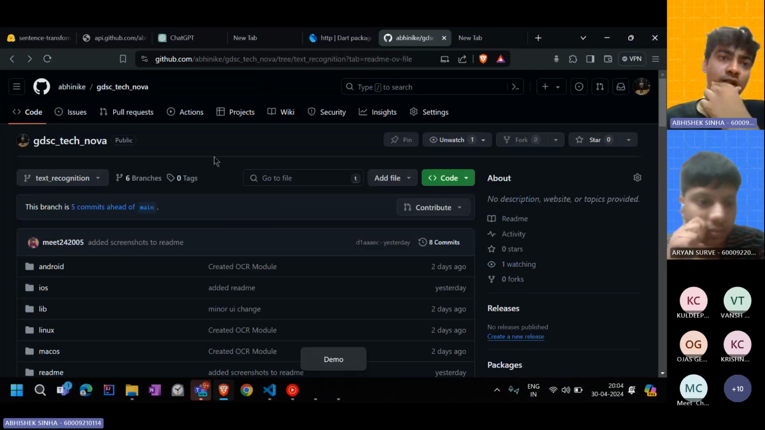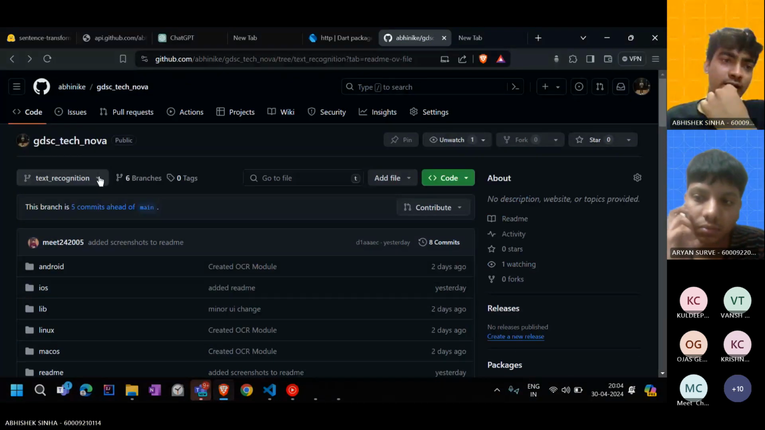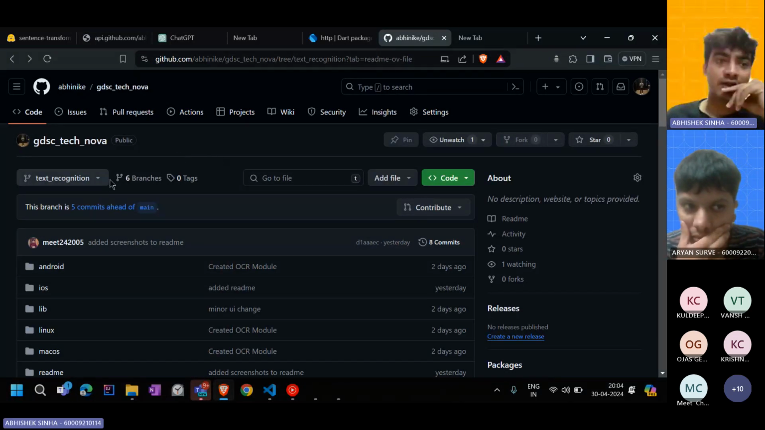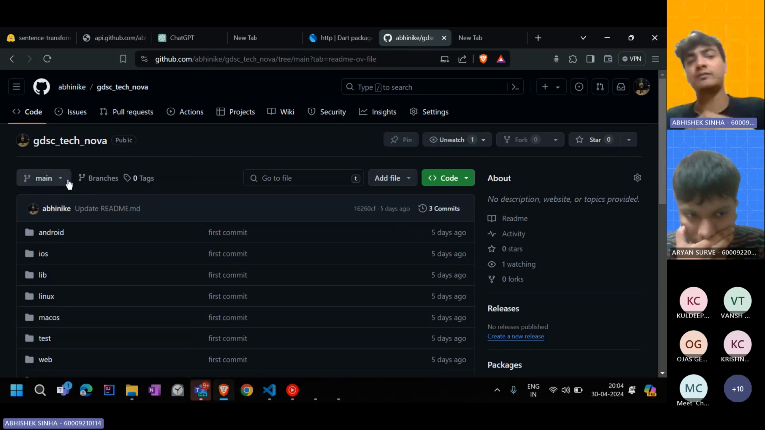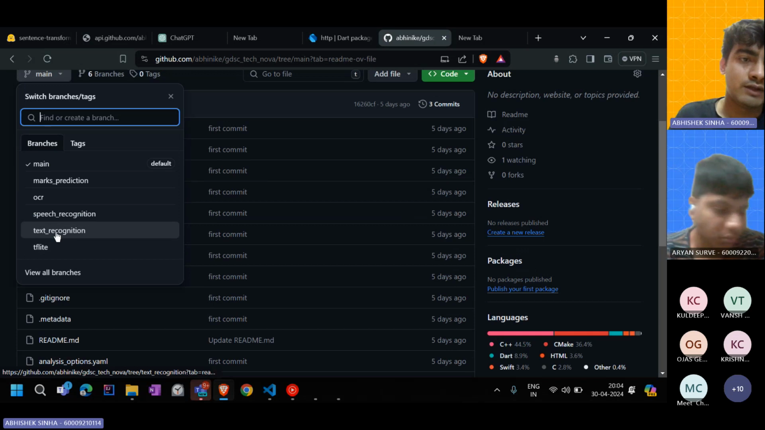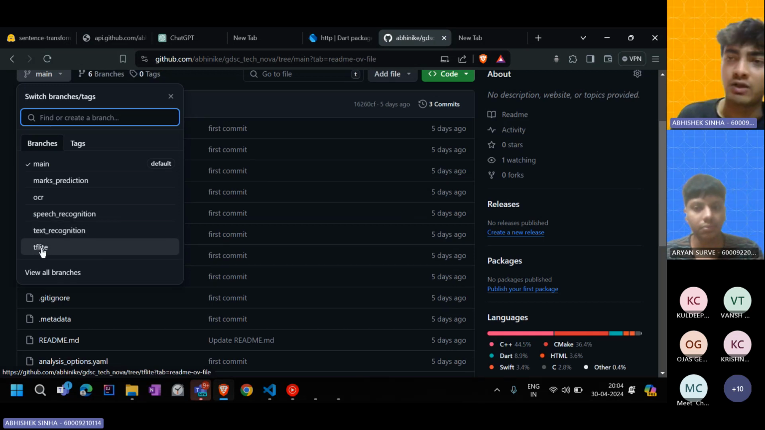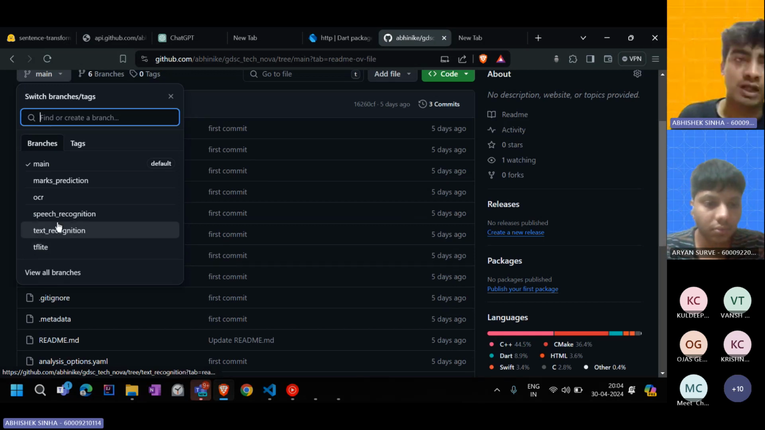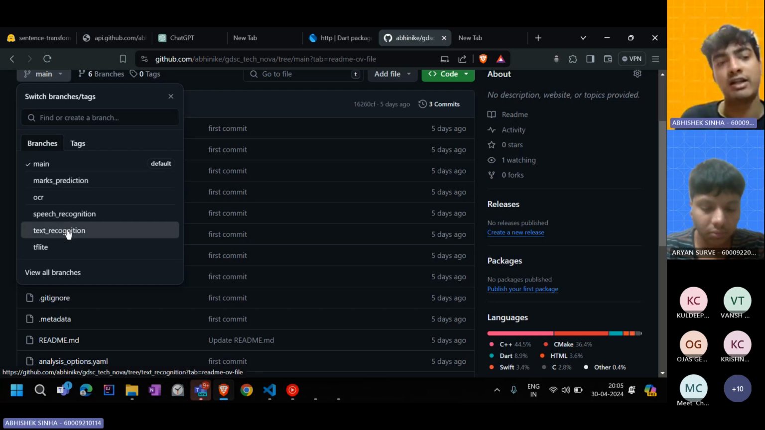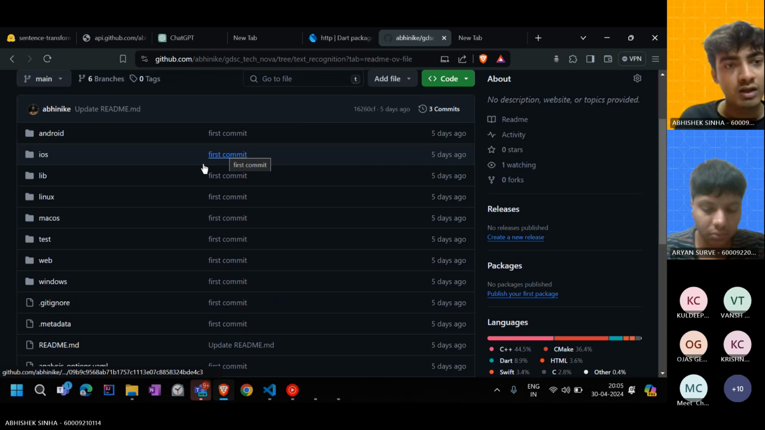This is the GitHub repo that we will be providing. If you go to the main branch, the GDSC team has worked on this and we have created different types of machine learning apps here. The TensorFlow Lite model which I didn't code right now is in this branch. The marks prediction API calling is in the marks prediction branch. And there are other branches, such as text recognition.